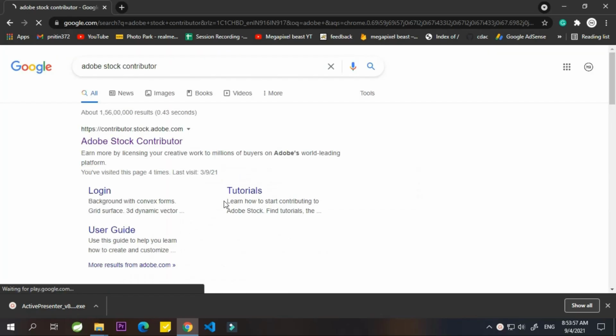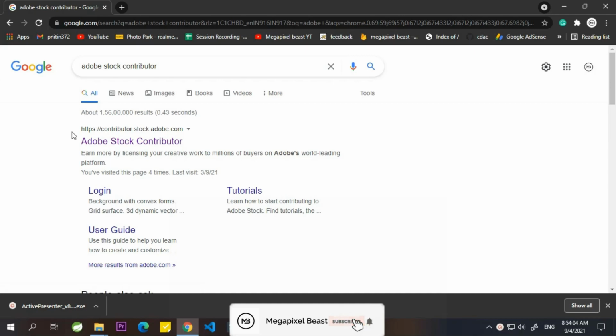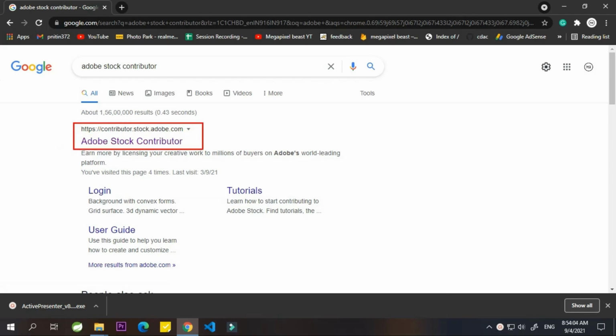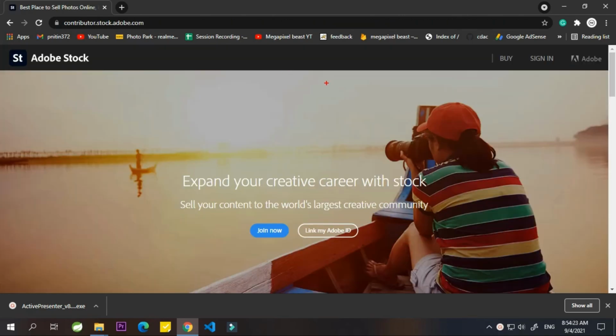Let's start our tutorial about how to upload images and earn money through Adobe Stock Contributor. Search Adobe Stock Contributor on Google and just go to the first site. There are multiple sites, but you have to go to contributor.stock.adobe. After opening that, we will be redirected to the homepage.